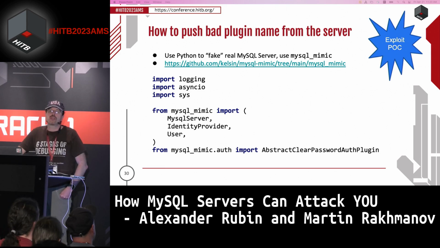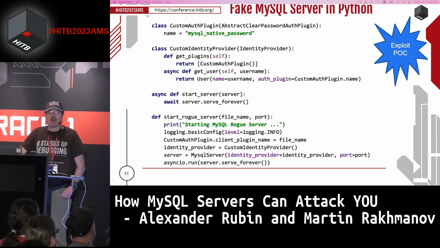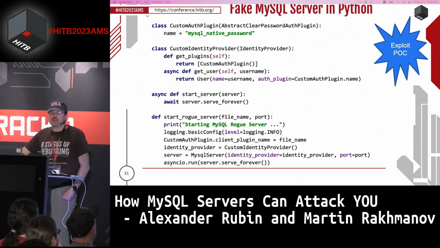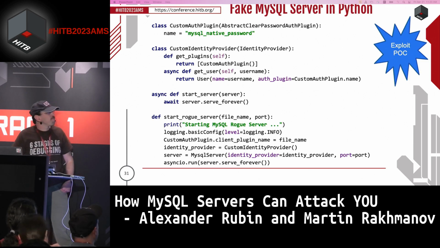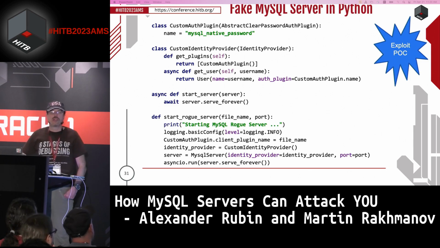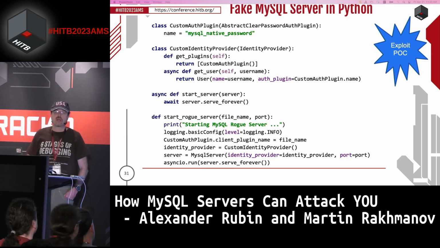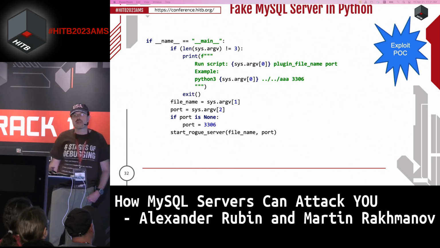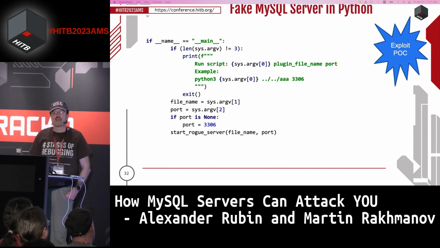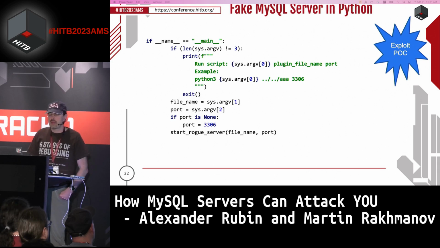You can just install it, like pip install mysql-mimic, and that's it. Then I do some overloading of the classes in Python. And what I'm doing here is I push the plugin name. So I configure my fake server to push the name of the plugin whenever a client connects to it. Then in the main part of the script, I start the server on the port that I specify, and I specify the path to the plugin. So that's pretty simple, and let's see how it works.